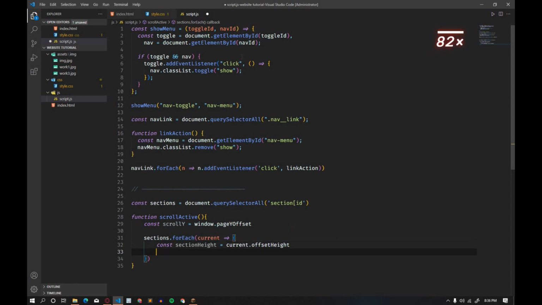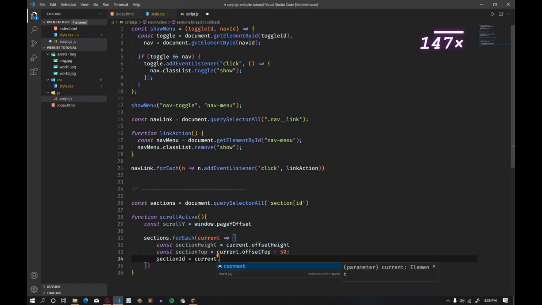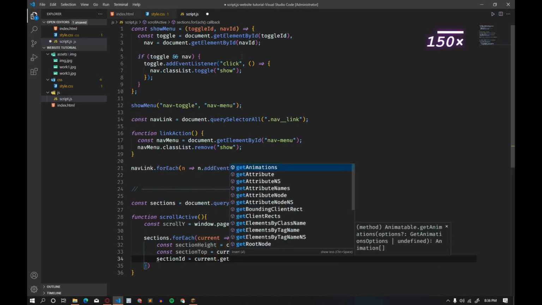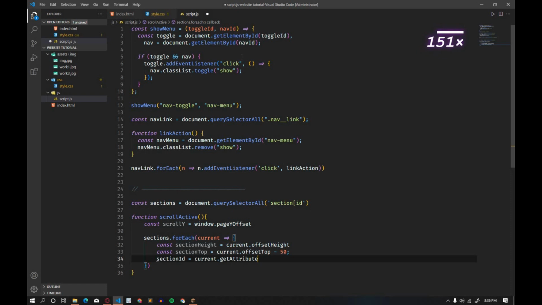And after that guys, here we have to add const section top is equal to current dot offset top minus 50. And after that here we have to add section id is equal to current dot get attribute, and here we have to add id like this.